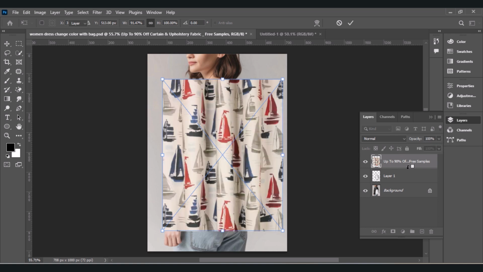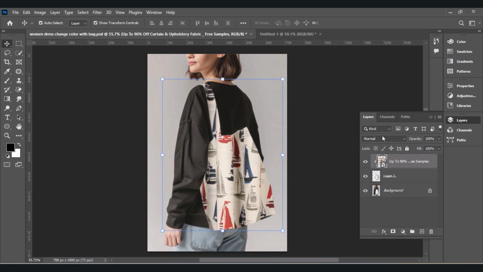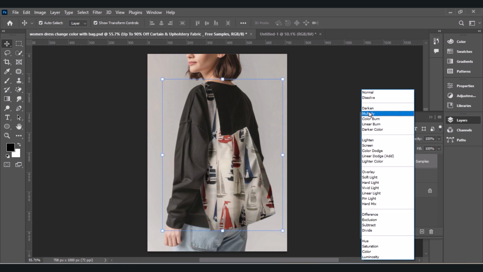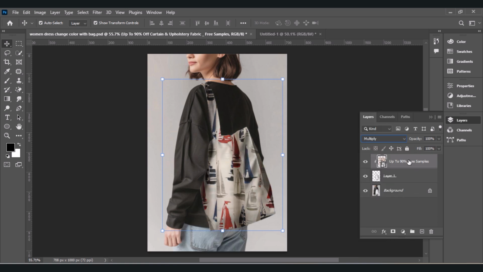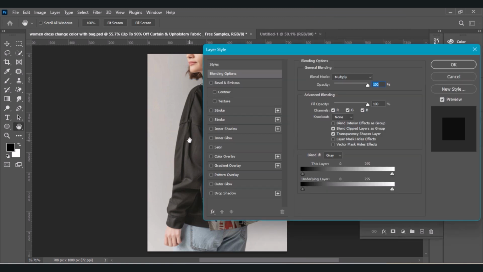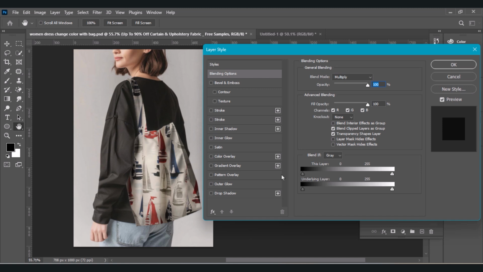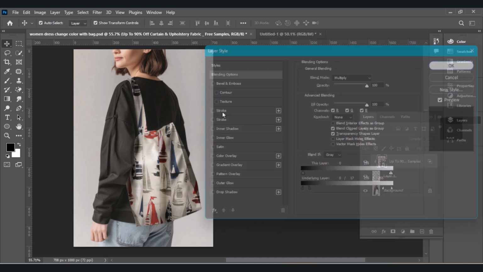Alt-press to create a clipping mask. Change the blending option to Multiply. Right-click and choose the blending option. Alt-press Move. Follow the process. Press OK.